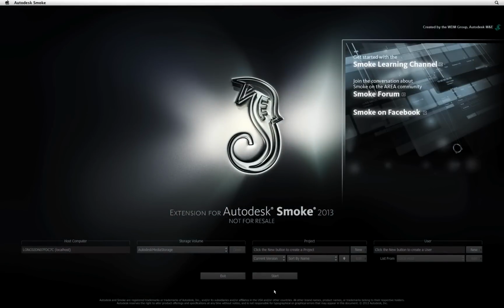In the previous video, you had a quick tour of the Smoke user interface just to familiarize yourself with the basic layout. Let's rewind back to the very beginning and start Smoke for the first time so that you can go through the process of project and user creation. The first window you will encounter after starting Smoke is the Project and User Settings window.